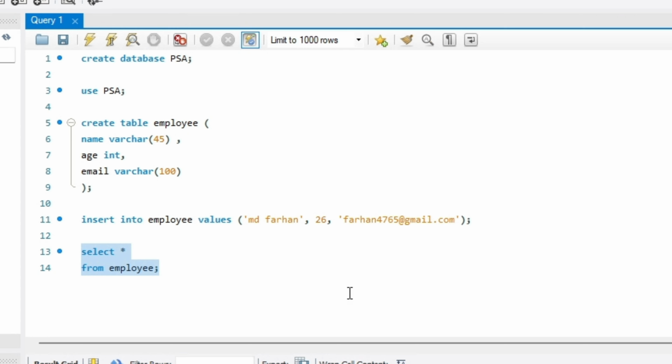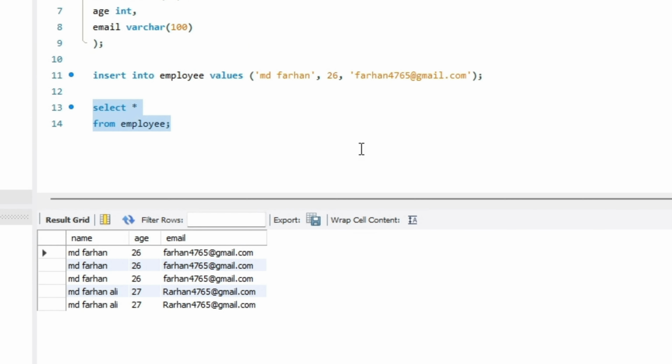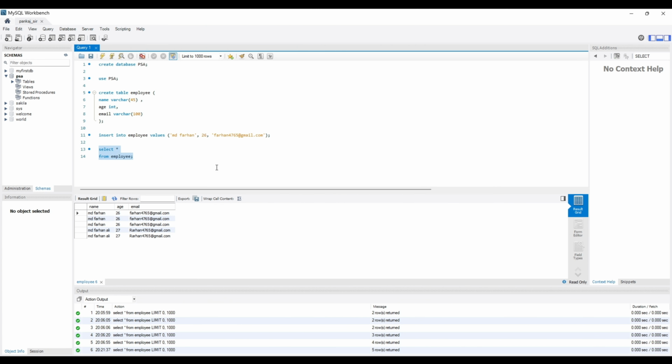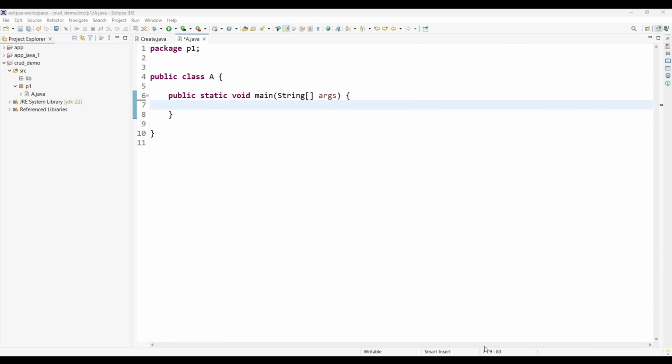First, I created the employee table with 3 columns: name, age, email. After creating the table, I inserted one sample record. Finally, I used the select statement to verify that the data was inserted successfully. If you have not installed MySQL yet, don't worry. I have already created a complete MySQL installation tutorial, and I will provide the link in my description below. You can watch it. Now let's move back to Eclipse and start writing JDBC code.